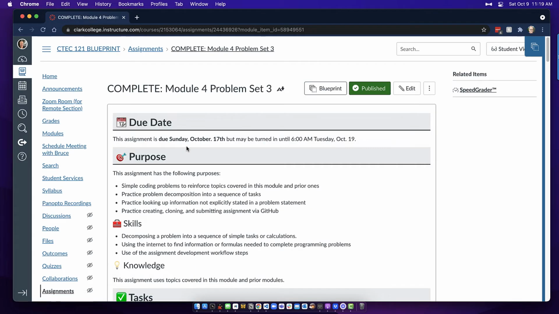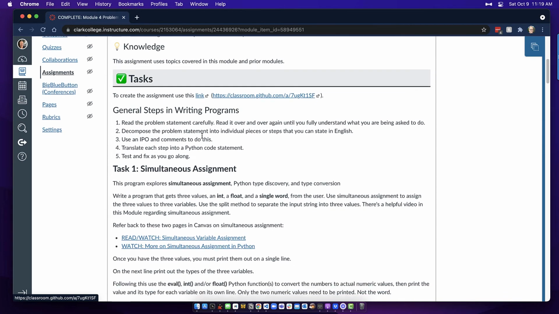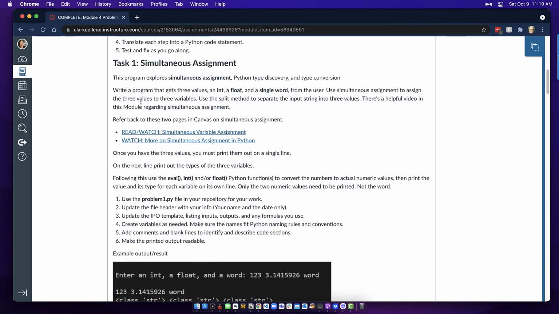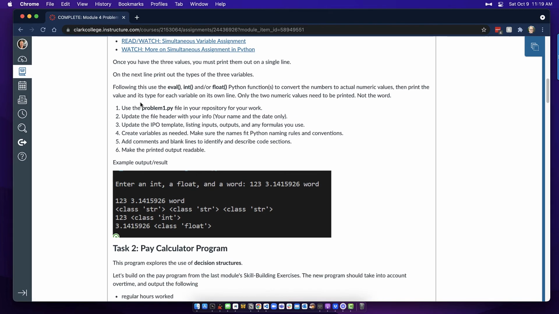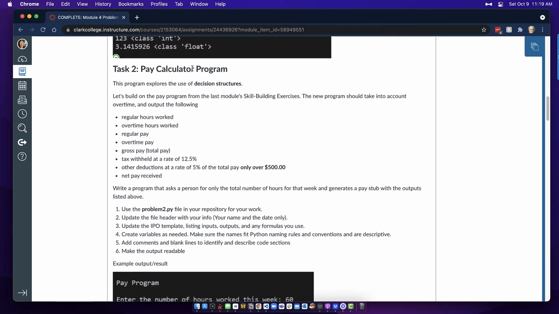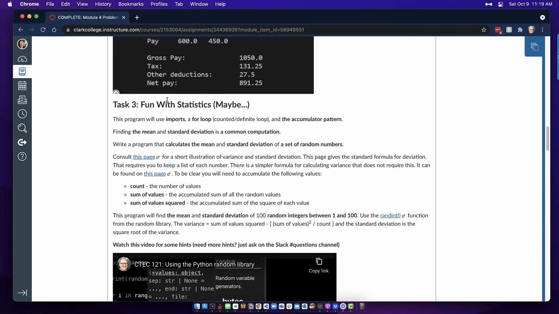There are 4 problems that you need to submit. You're going to use the assignment workflow to accept the assignment, clone, work on, stage, commit, and push your work back to GitHub. And each task is a problem, all right? And you want to go through and read the instructions really carefully for each problem. Okay, ooh, look at that pay calculator program. I thought I saw that in a skill building exercise.